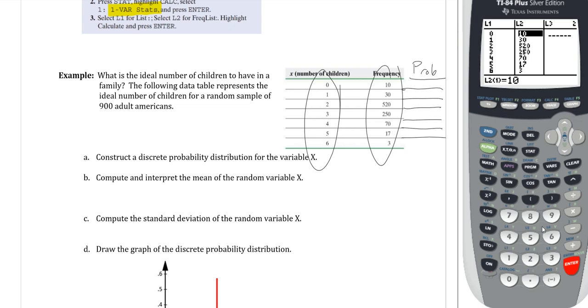I have all the frequencies in list 2, and I can easily make those into probabilities by adjusting list 3. So I'm going to go over to list 3, highlight the top of it, and say for list 3, take all the values from list 2, the frequencies, and divide those frequencies by the total frequency, which is 900 adult Americans, as given in the description. So L2 divided by 900. If I do that and hit enter, I should get all the probabilities I'm looking for.